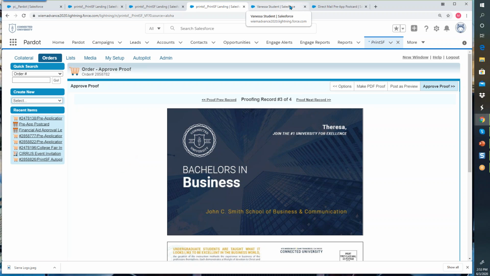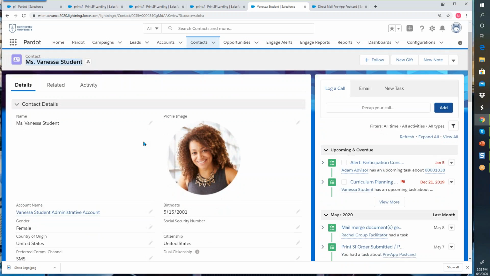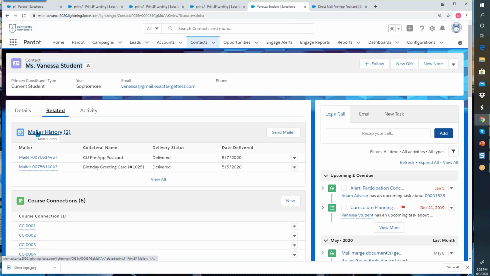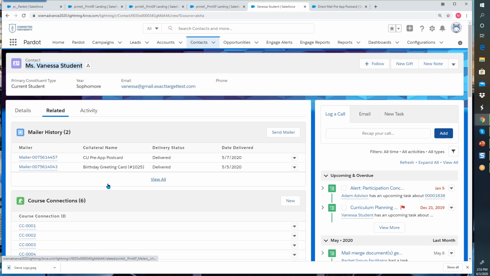Every piece of mail is also being tracked through the mail stream to delivery. So for example, Vanessa is a student in our Salesforce instance here, and we can see if we go to the related list here that we have a list called Mailer History, which is tracking every piece of mail sent to this student. And we can see that a birthday card was sent and delivered on May 5th, and then the Connected University pre-app postcard was sent and delivered on the 7th. So again, every piece of mail is tracked and visible, relevant to the student.